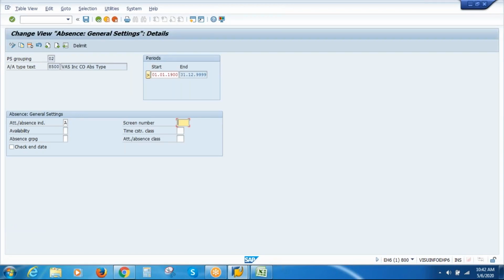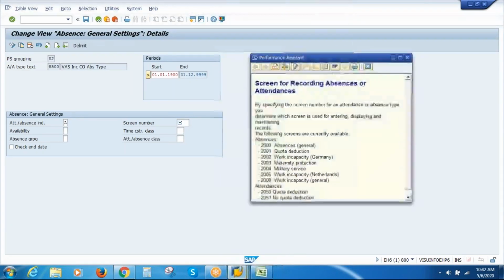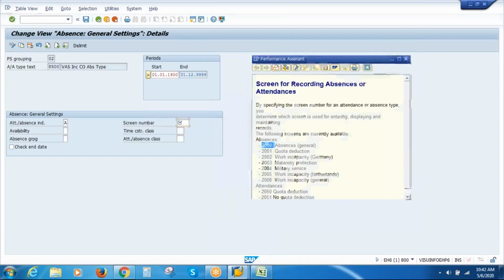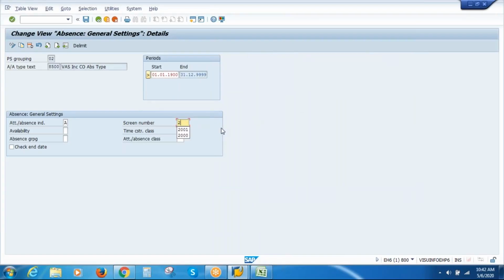Screen number: we already discussed the screen numbers. If the quota is associated with this absence, we give the screen number as 2001. If it is not associated with any quota, we give the screen number 2000. Because this is comp off and we are going to configure the quota also, I'll assign the screen number 2001. And the time constraint class we already discussed a couple of times.